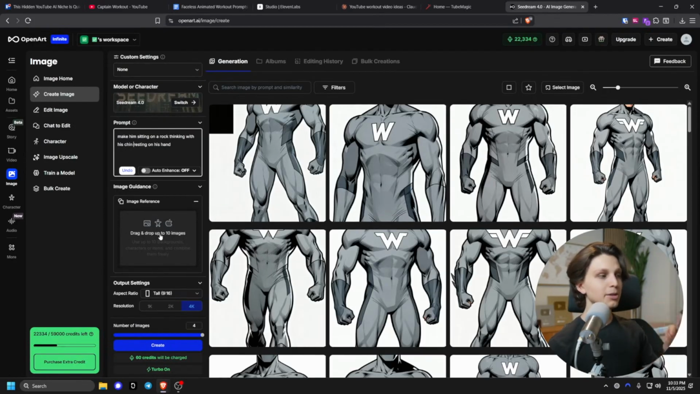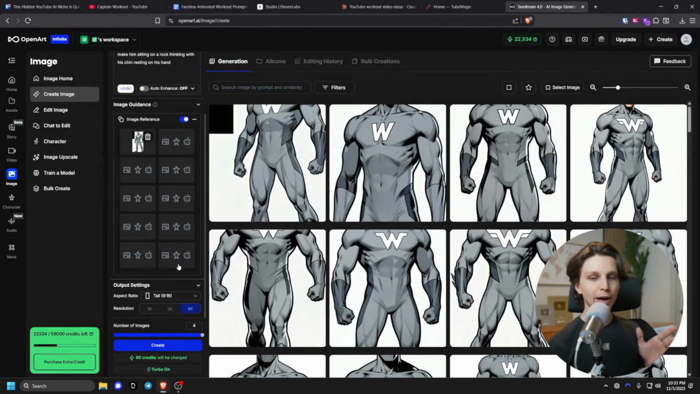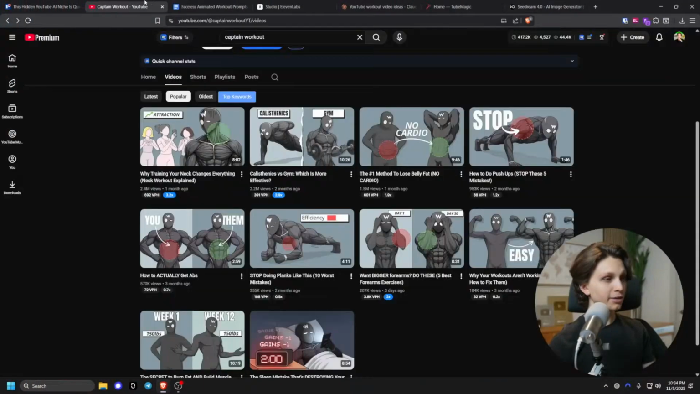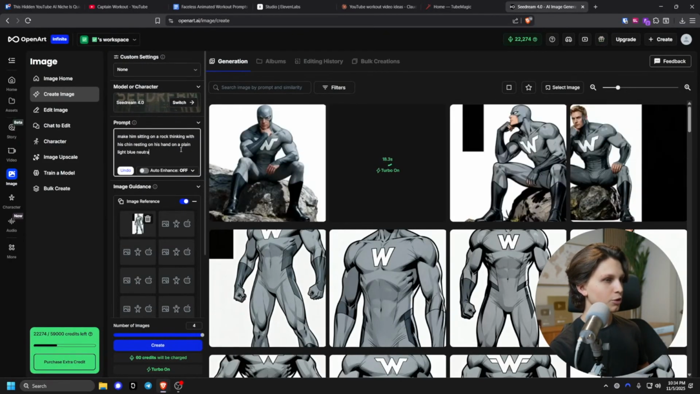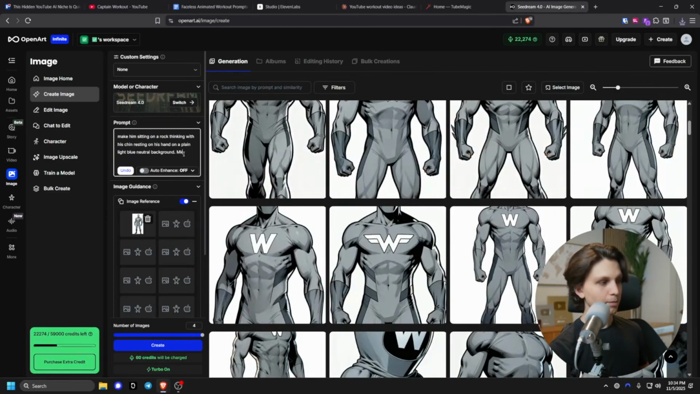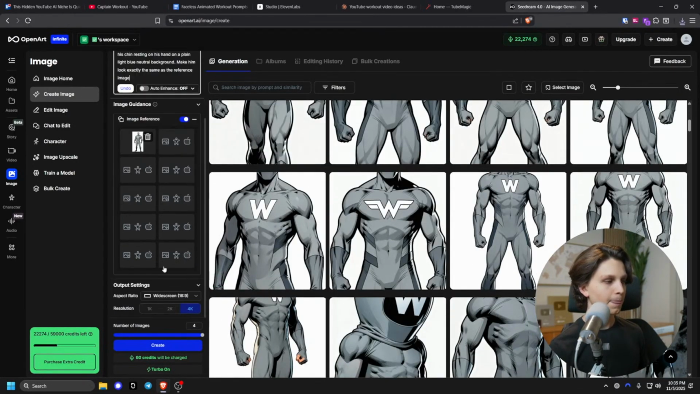Then we can go ahead and upload an image reference. This will be the image we just downloaded of the character. And then for output settings, we're going to want to change this to 16:9 because it's a widescreen format, and then click create. Now, one thing I just forgot was that we should be adding the character on a specific background. So if we want to copy what this channel is doing, they have kind of a light blue background right here. Then we'll go here and we'll say on a plain light blue neutral background. We can also put make him look exactly the same as the reference image. There we go. Then click create.